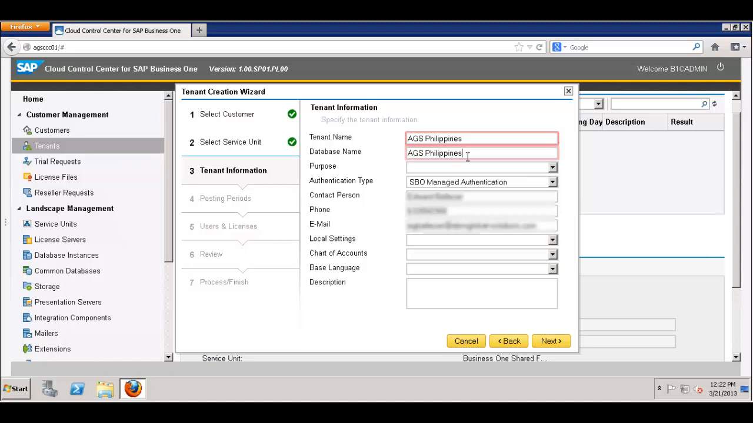Now, my database name. Obviously, that's not a good database name because it's too long. So I can just call it AGSPH. Okay? That's the SQL database name. What's the purpose of this? Is it productive, demo, or testing? Really, that is just to tell you whether the customer is running in productive, demo, or testing mode. So we'll say this is just going to be for demo.